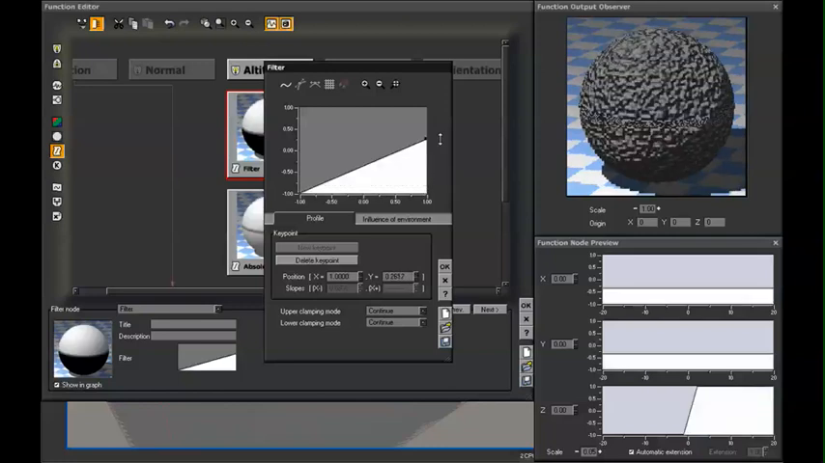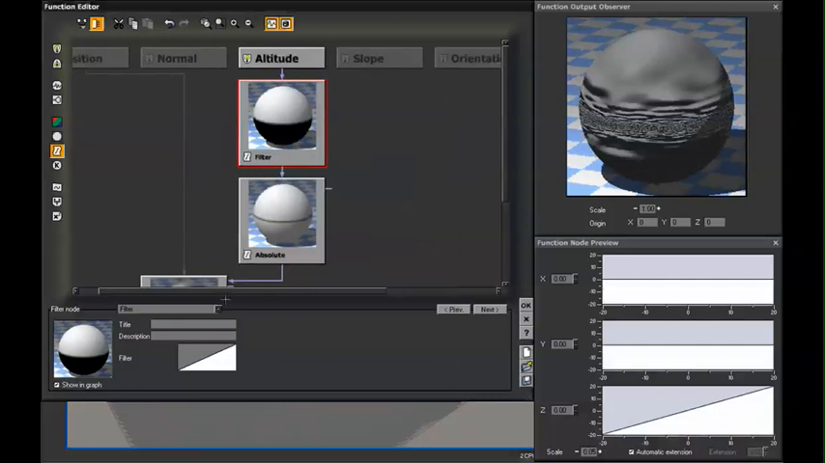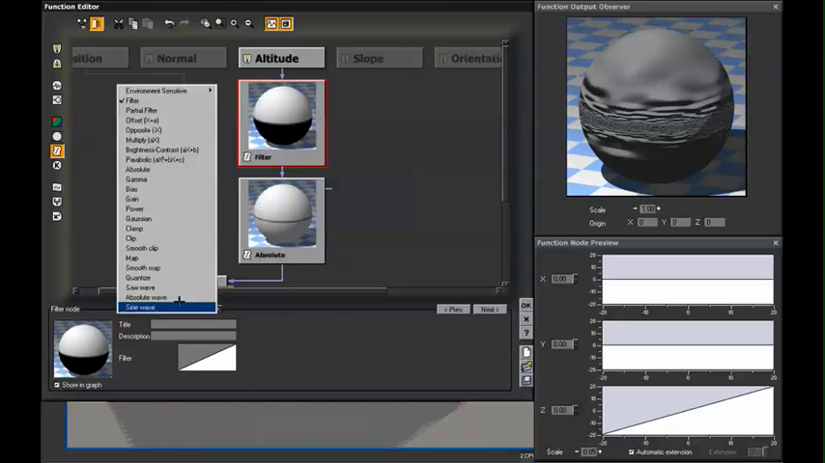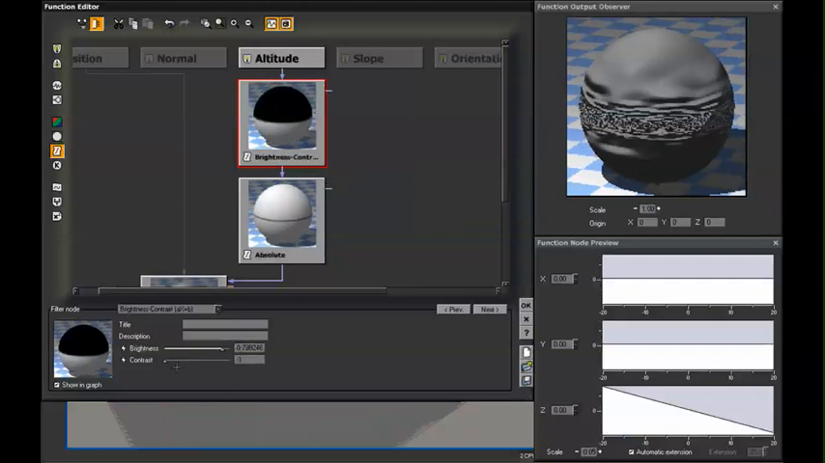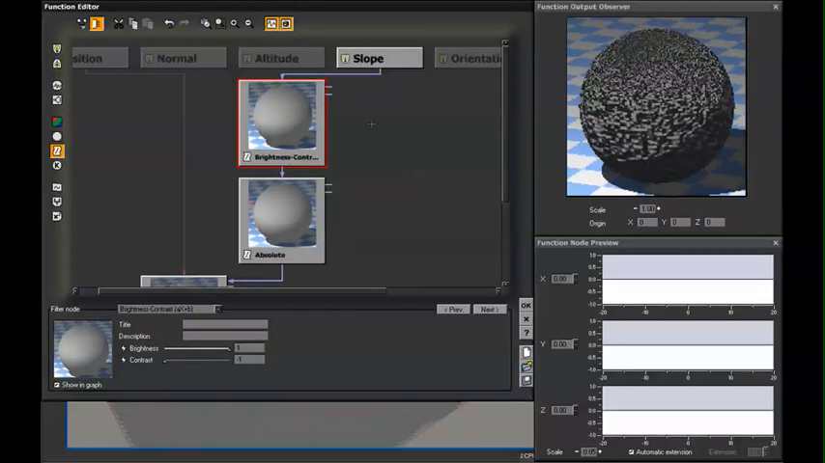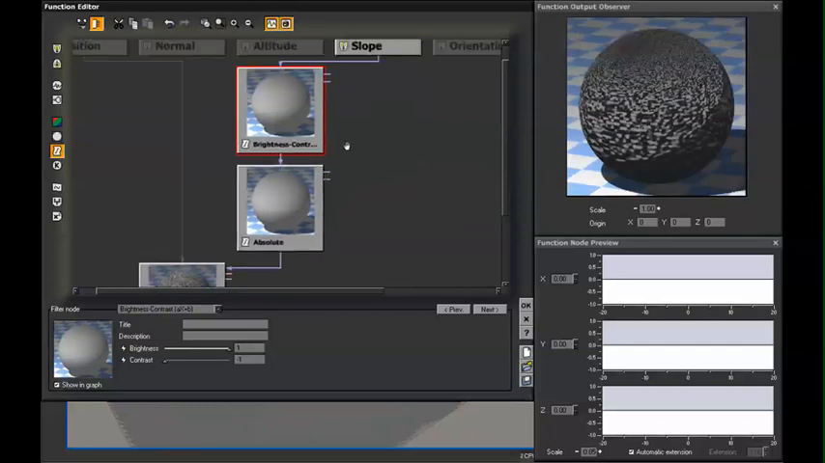But overall, maybe not as much control as you would like. So I can take this filter, change it to brightness and contrast, and now we can adjust some of these values a little bit more. Maybe reduce our contrast down to a -1, and we could raise our brightness up to 1. And I'm going to go ahead and connect this to our slope instead of our altitude. And we can see that showing up a little bit better, where it's nice and small on the top and then slowly gets larger towards the bottom.